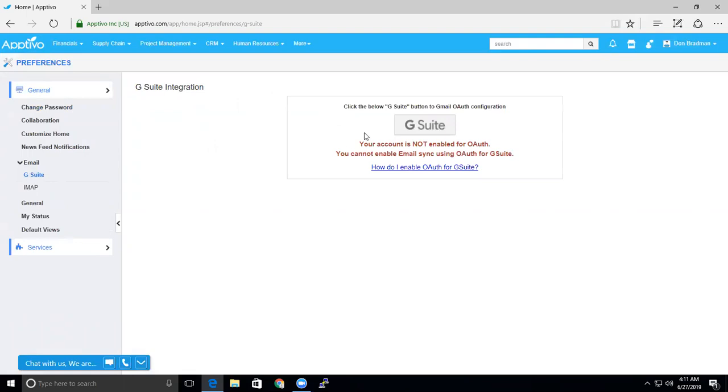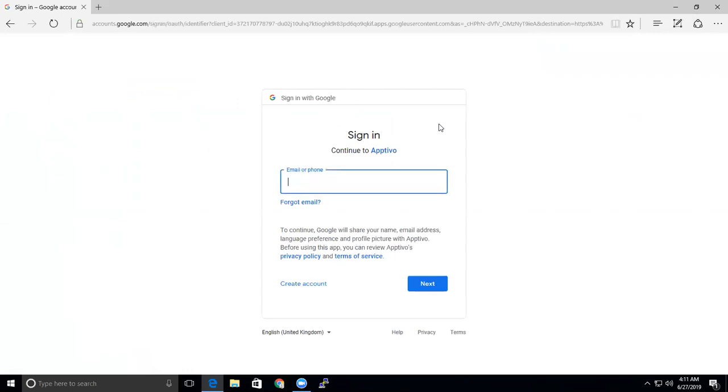Here, if you look at the center of your screen, you'll have this option G Suite. All you need to do to initiate the sync is click on G Suite. The moment you do that, it takes you to G Suite. So here, as requested, you'd be able to see this option continue to, and you'll see the app specifically named here, Apptivo. And another thing that was required was the client.